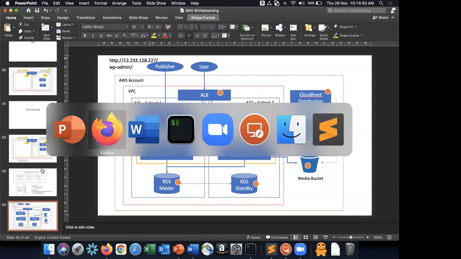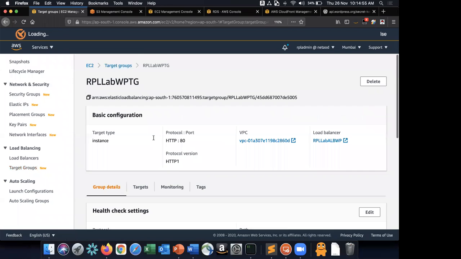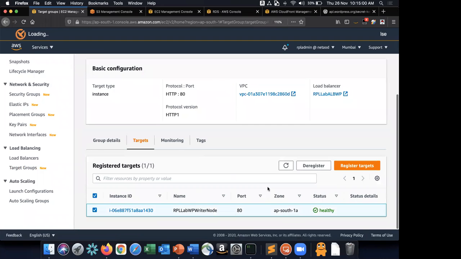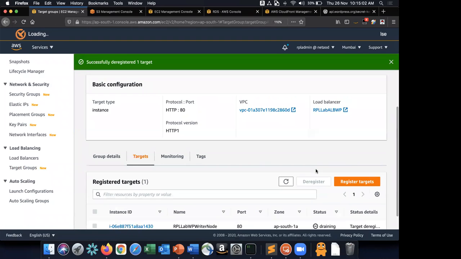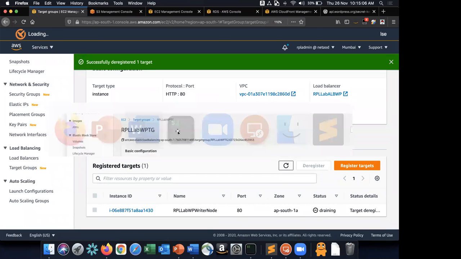Okay, let me go back to the load balancer. I'll go to the target groups. We just added it to test the load balancer, right? That's it. I'll just go to the targets. I'll select this target and say deregister. Yeah, it'll drain and it'll deregister in a while. So let's come back to that.